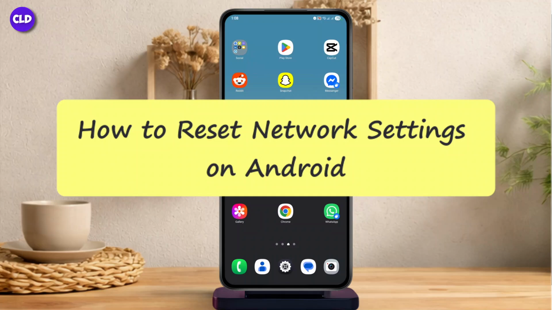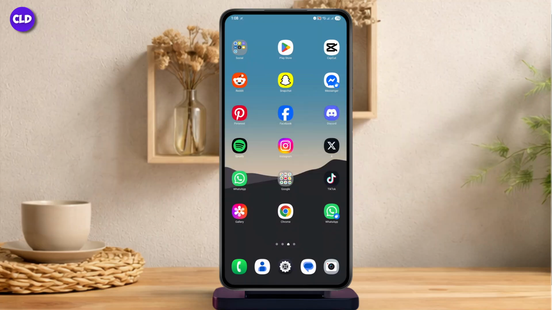How to reset network settings on Android. This tutorial shows you how to clear all network configurations and start fresh on your device. First, open the Settings app on your Android device.